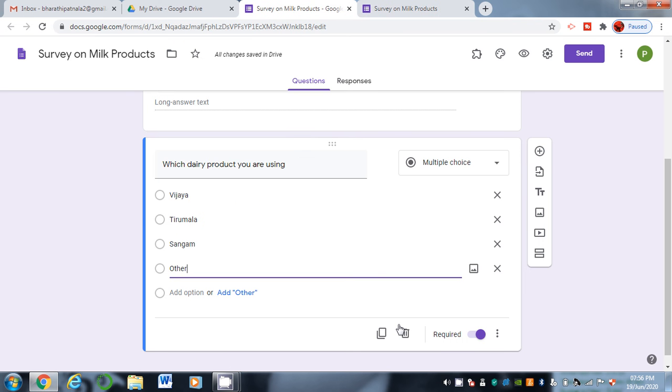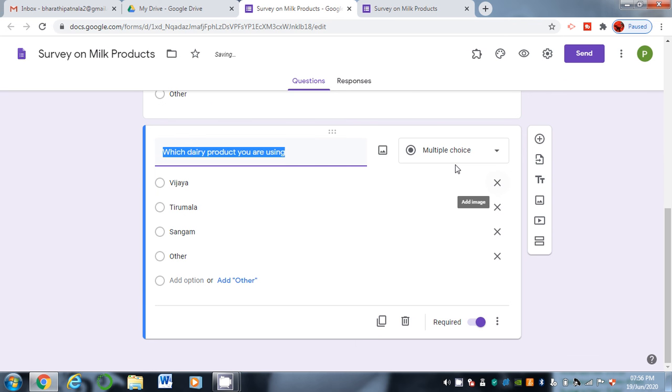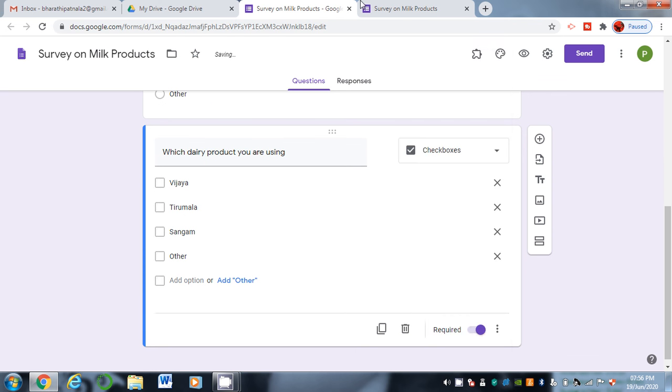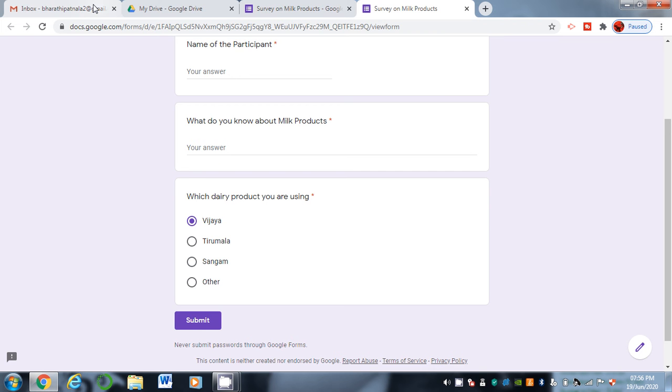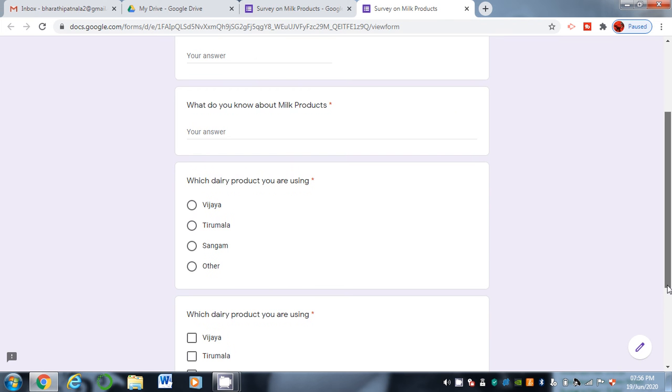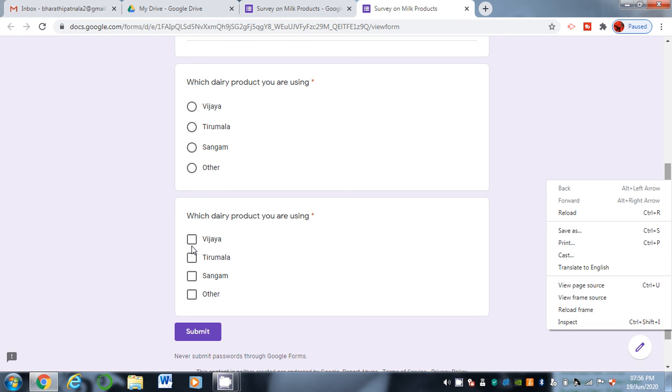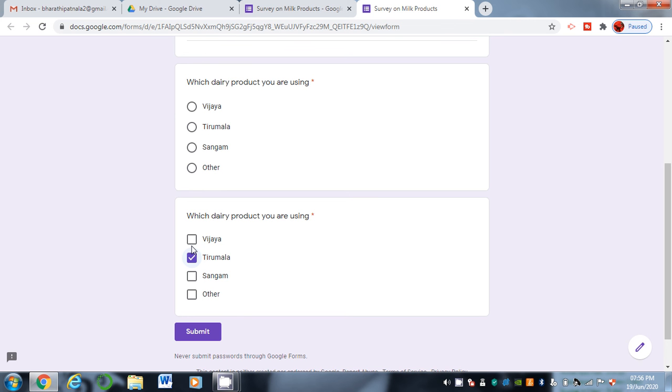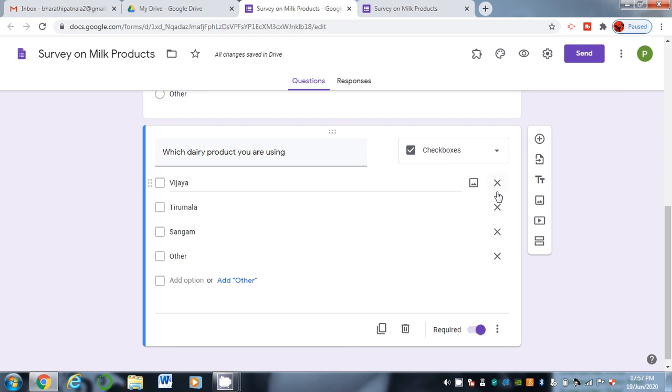Next, coming to the option of check boxes. So the user wishes to select multiple options for the same question. Suppose, which dairy product are you using? Sometimes I use Vijaya or sometimes I use Tirumala. So two dairy products I can use. Okay. So at that time you are selecting more than one option as your answer. So you can make it as check boxes.